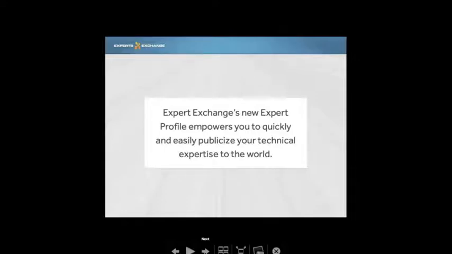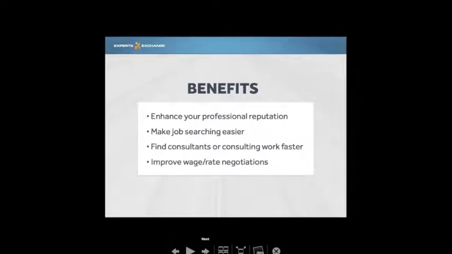We really took that feedback into account and wanted to give experts a way to showcase the work that they do not only on Experts Exchange, but also outside of the site. Our new expert profiles really empower you, whether you're an expert on Experts Exchange or you have a lot of expertise external to Experts Exchange. It really empowers you to quickly and easily publicize your technical expertise to the world. With expert profiles, you can enhance your professional reputation through making sure that the work that you're most proud of, both on Experts Exchange and off the site, like I said, is front and center on your profile.